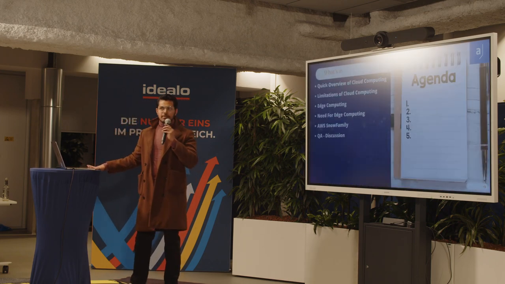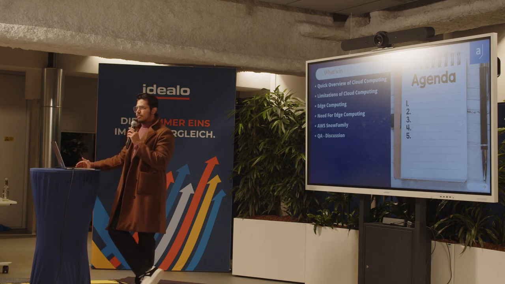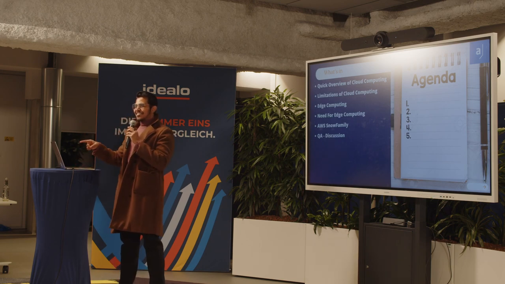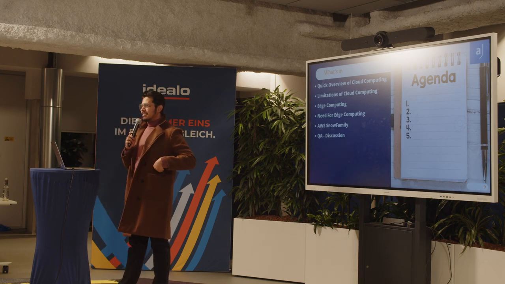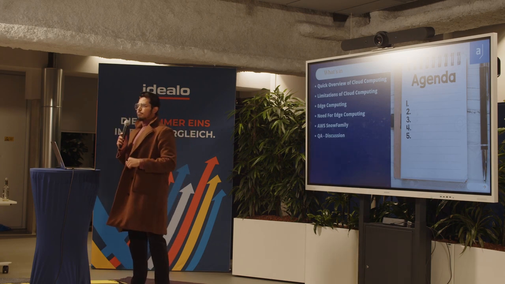So this is the agenda. I'm not sure how many of you have worked on edge services here. Of course, you. I know, of course, you. And any other? Or at least heard about edge services, like in terms of, okay, people have heard about it.